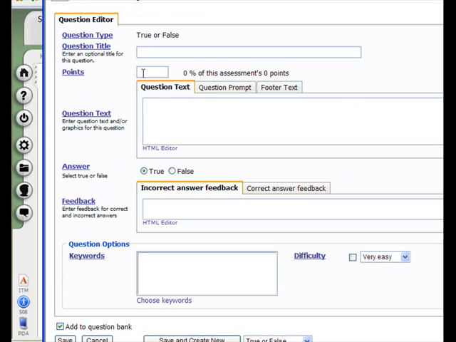And it's going to be worth a certain number of points. Question text and question title are two different things. I'll give it a question. I can give feedback for if somebody has gotten it correct or incorrect. This is what they'll see at the end.